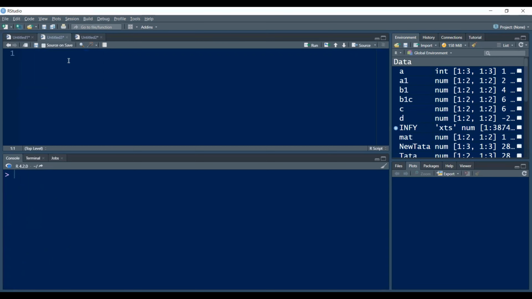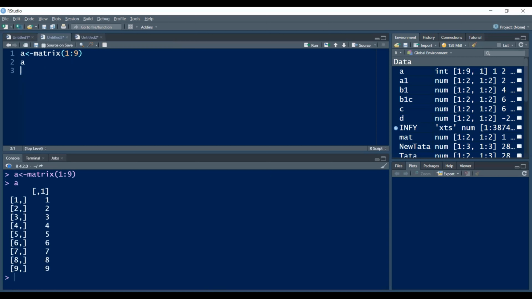So let us focus on how to create a matrix in R. To create a matrix in R, just write matrix and then write the data. Here I am giving data of a sequence of 9 numbers which commences from 1 and ends at 9, and storing the data in a variable A. Once I hit variable A, I get a matrix which has 1 column and 9 rows. You can see here, as I am not defining how many rows I need or how many columns I want, by default R returns 1 column and 9 rows.